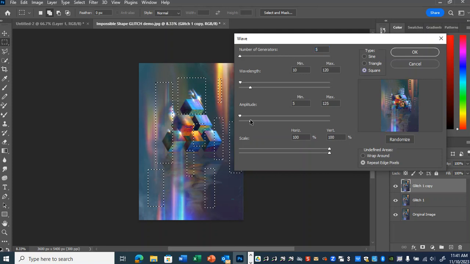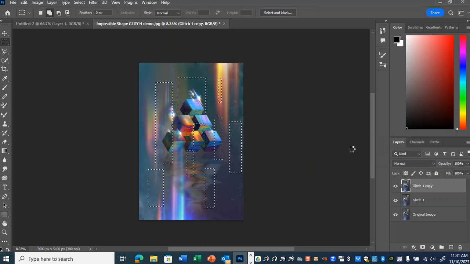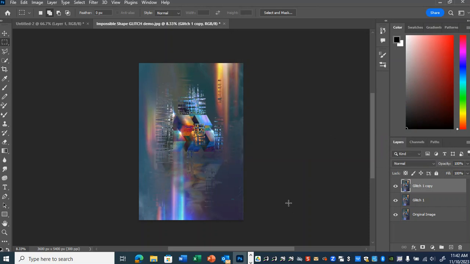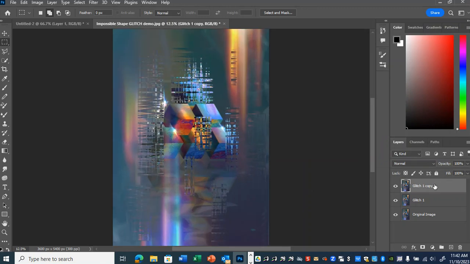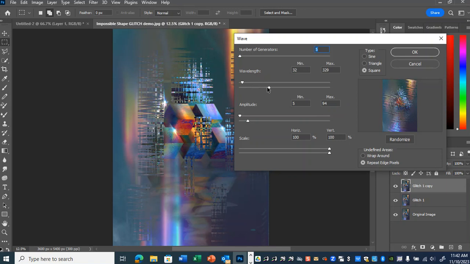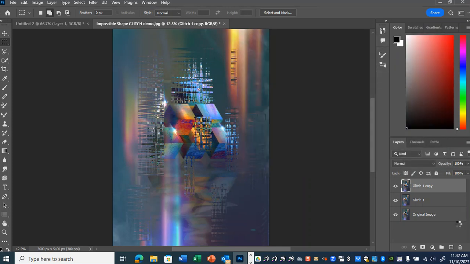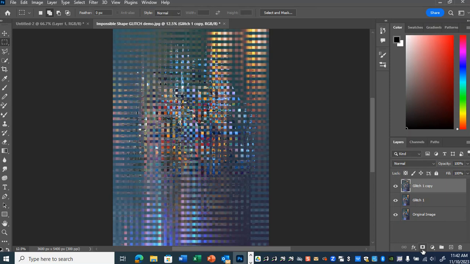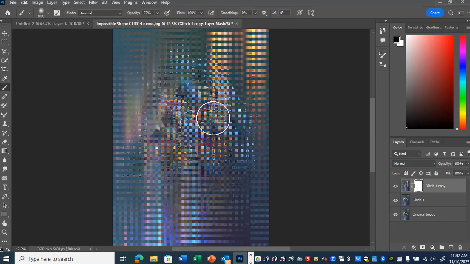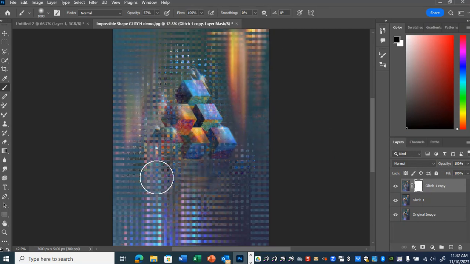And again, you can play with these and take your time figuring out what looks good for yours. I'm just going to be happy with that. So it's glitching some of these areas. Again, Control D, I'm going to deselect. And anything I don't like, actually, I'm going to wave this again. Oh, that's too much, I don't like that. Filter, Distort, Wave. Let's see, I think I want to make this a bit larger. Okay, maybe I want to go for something like this. You can take your time and play around a little bit more with your glitch effects. I'm going to get a mask because that's way too much, and just get rid of some of this.